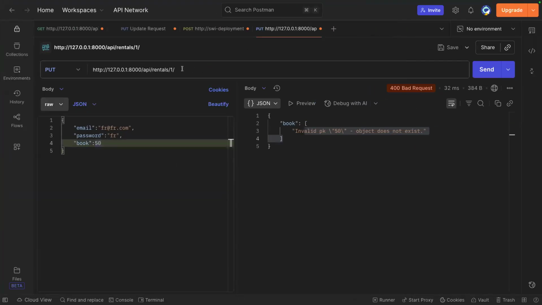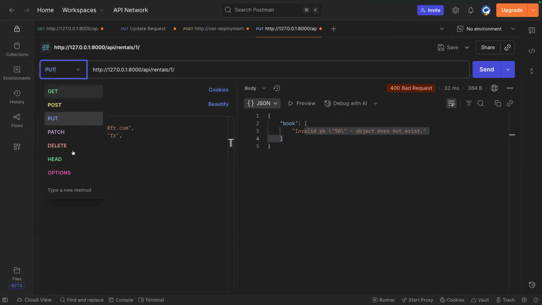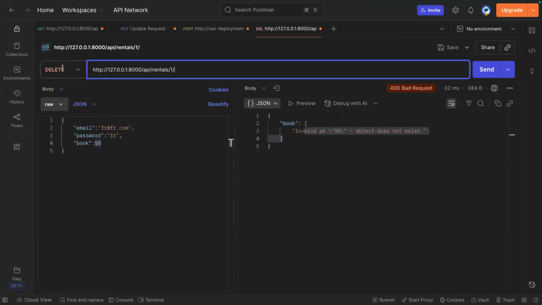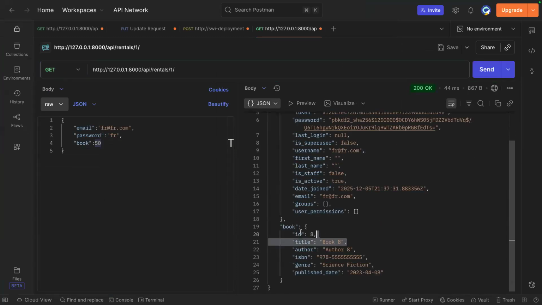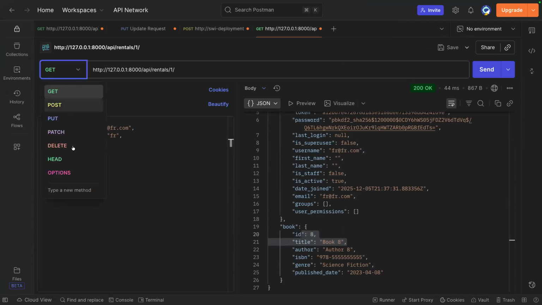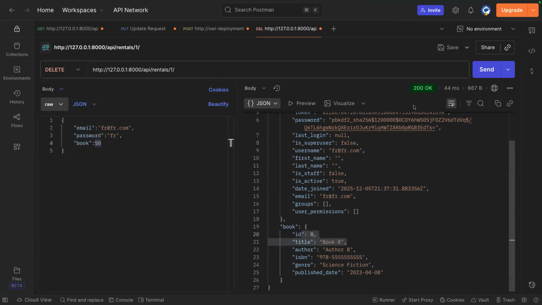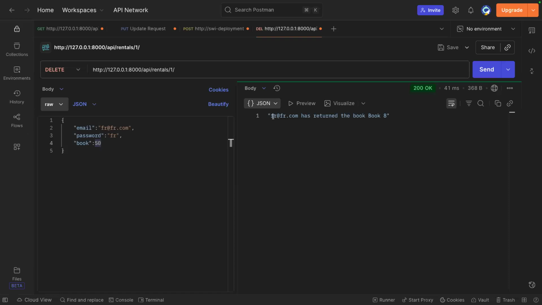Okay, so what I want to do is I want to execute that delete for my very first rental. Before I execute that, I'm going to run a GET request. That very first rental has book 8. When I run this delete request, it should delete book 8. And here we see fr@fr.com has returned the book 8. And that's our entire CRUD capabilities for our rentals.